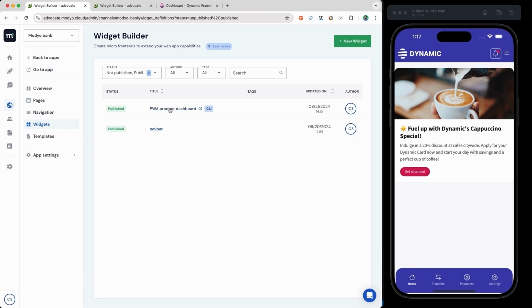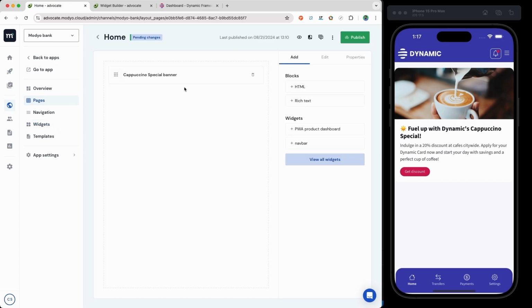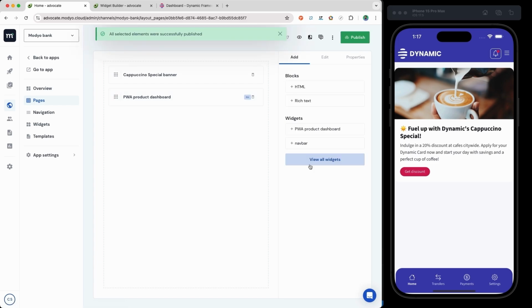If we return now to the Modyo application, we can see the widget we just published is available, and we only have to choose where in our app we're going to publish it. This new product dashboard is now available in the widgets section, and you just have to select it here in the PWA, in this case, to have an updated home screen.